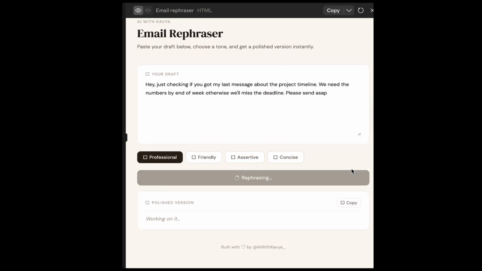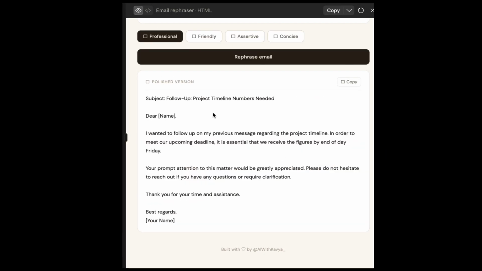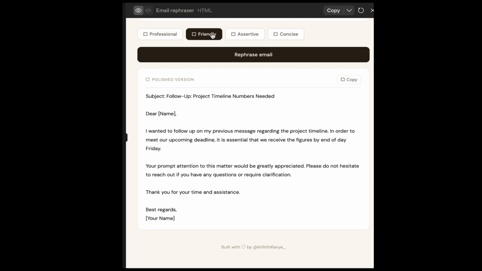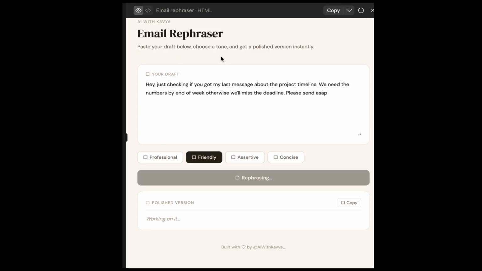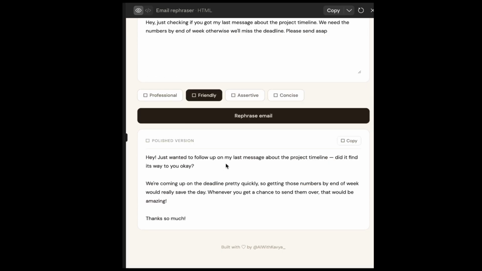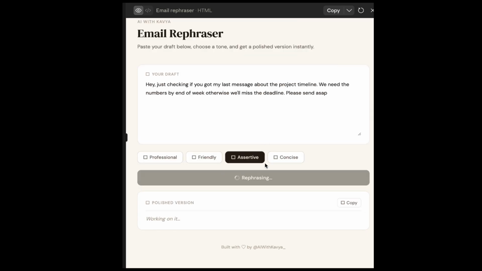Let's check how the professional tone sets in. This looks like a very structured draft. There is a subject and a body of the email, also ending with a thank you note. Time to see how the friendly tone rephrases this. As expected, this keeps the tone a little informal, which is good if the colleague is a close friend of yours. And next, let's see how the assertive one rephrases this.